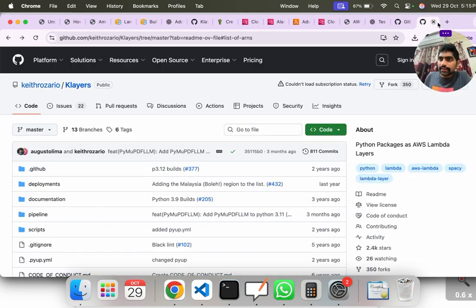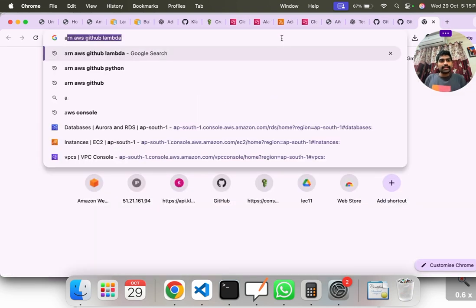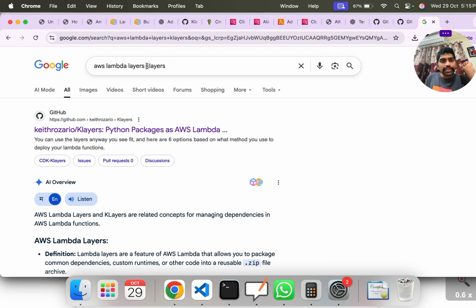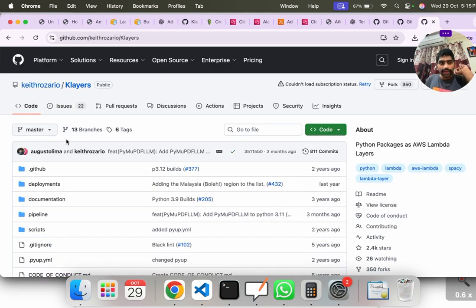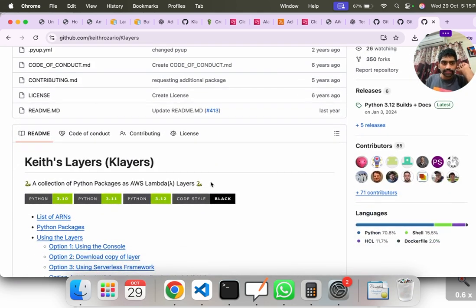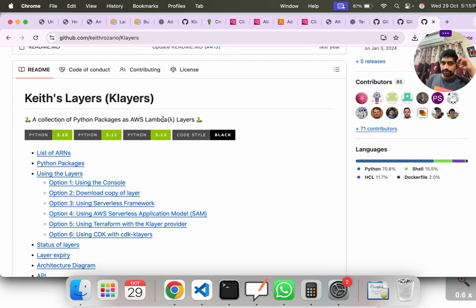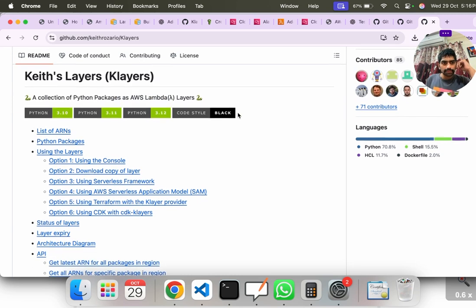Because in GitHub, we'll be using this GitHub page. If I go to my search and write AWS Lambda layers Klayers, what is this Klayers? Klayers is a person, this is nothing but Keith Rozario. This person has created all of these Lambda packages, how you can import the packages in AWS. In Lambda, how you can import AWS layers, this person has told.